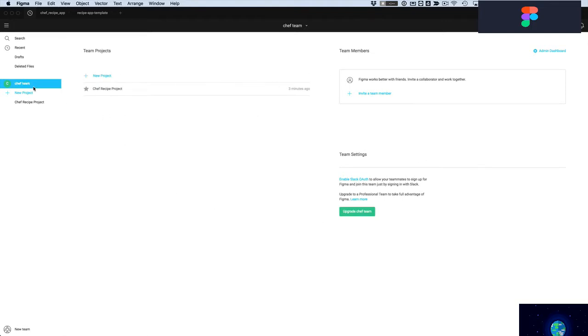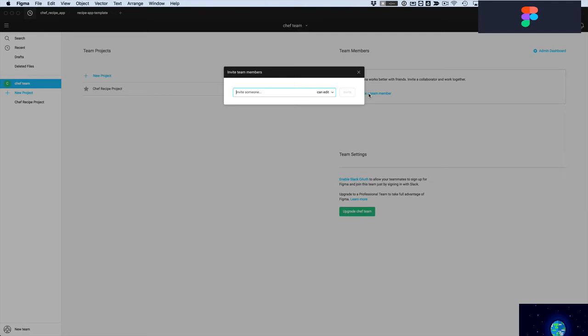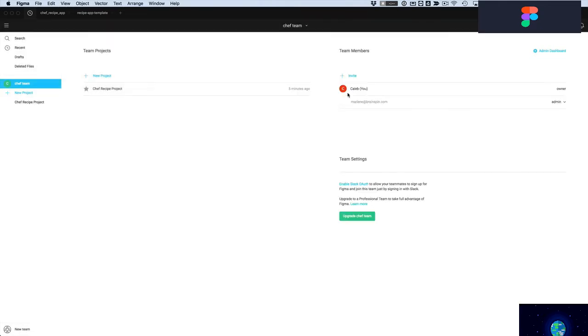And you can see inside of this chef's team, I have one project here, but I don't have any team members working with me. To really harness the power of Figma, I want to invite a new team member here. So I'm going to click on this invite a team member, and I'm just going to type in somebody's email. You can type in multiple people's email in this text field, and then you can choose what access they have to the projects inside of this team. So whether they're an admin of the team, or they can edit any projects within this team, or only view. So here I'm going to give them admin access, and I'll just click invite here.